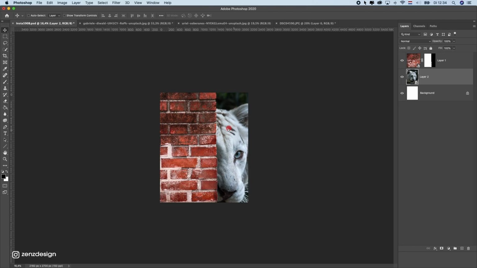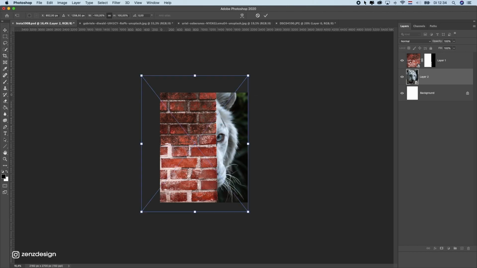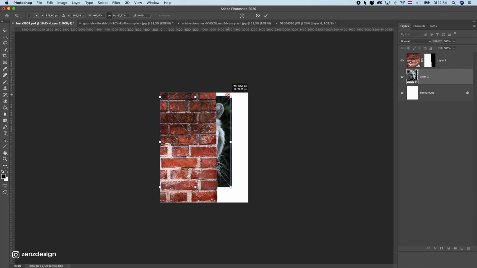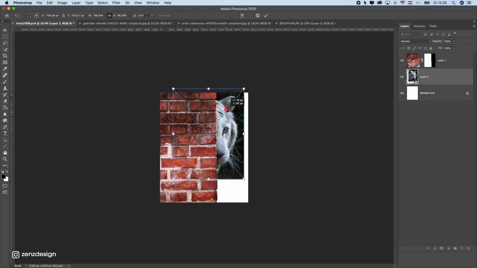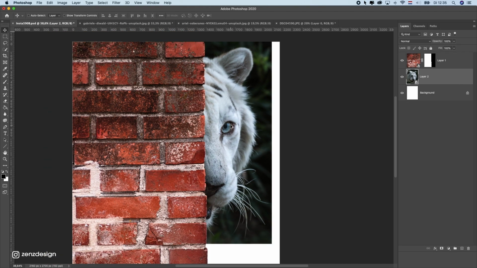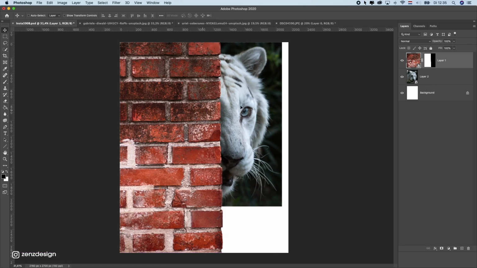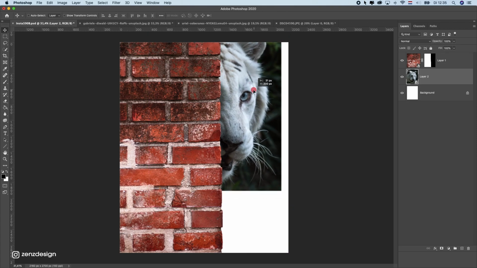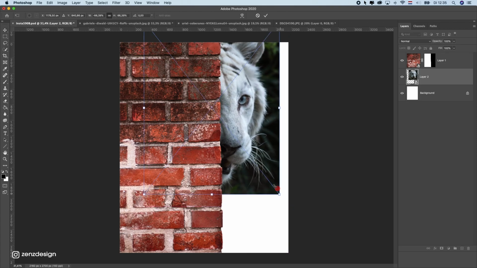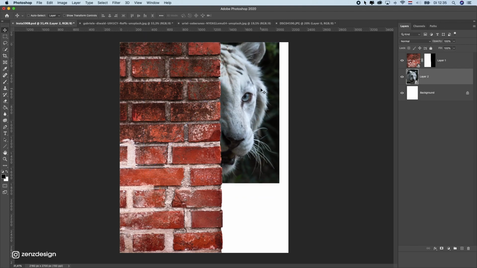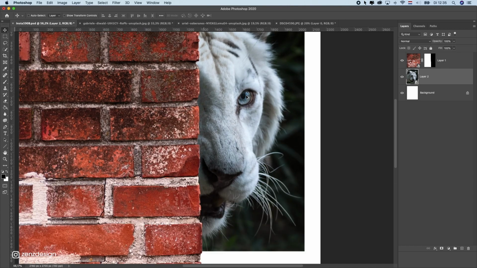So I want to make this tiger watching behind this wall, and it's a little bit too big, so let's resize this first like that. Now I want to make sure this tiger is like watching that way, so I'm gonna change the eye of it. Let's first put this in position, I think something like this. Alright, let's change this eye.